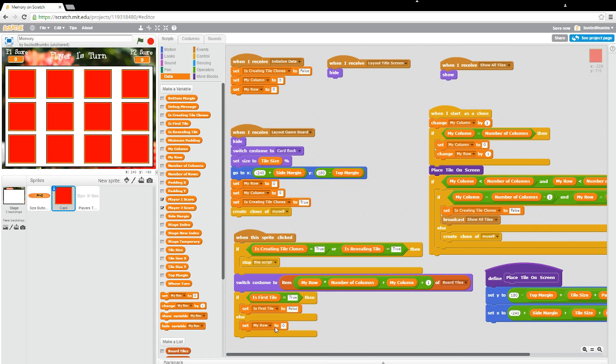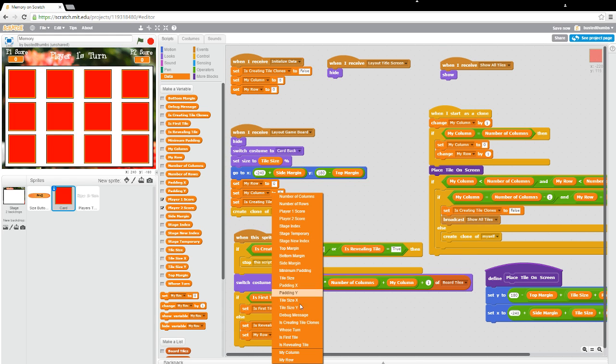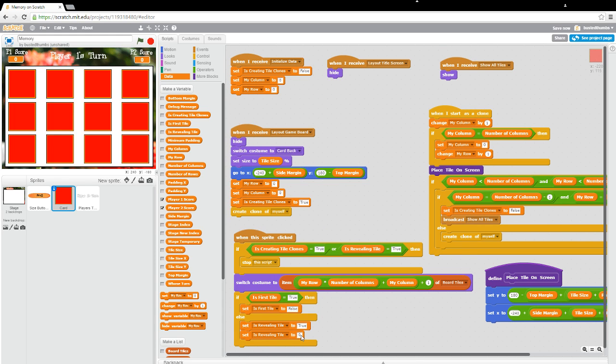So we have to make sure that we set that as well when we get into here. I'm going to say set is revealing tile to true. Then we're going to do a bunch of stuff, and then we're going to set it back again. So stuff's going to go in between here. We're going to say is revealing tile false here. Don't worry, stuff happens in between.